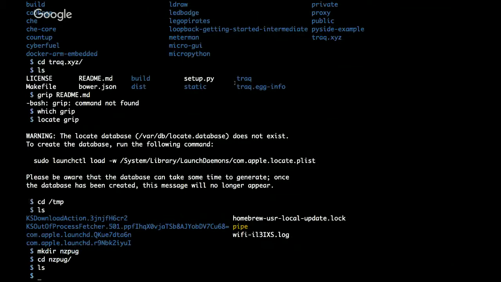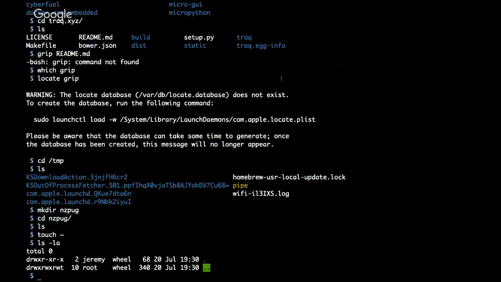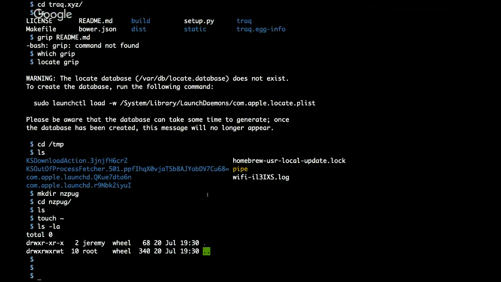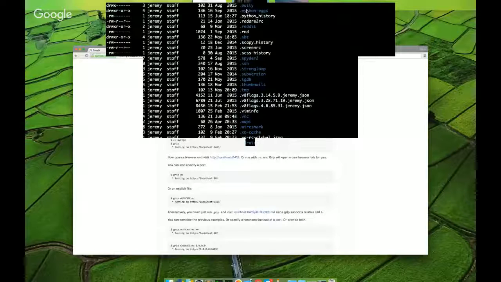If I create a file called tilde. Now I have, oh. We just touched the home directory. Oh, God. Oh, okay, hang on. rm -rf. I'm still good.